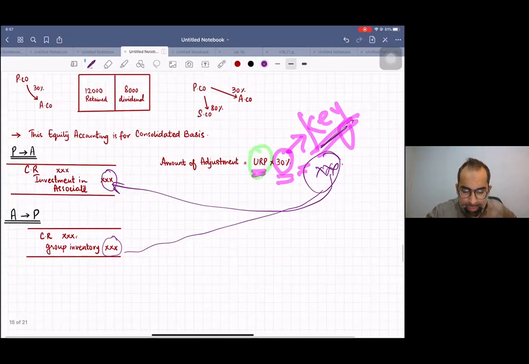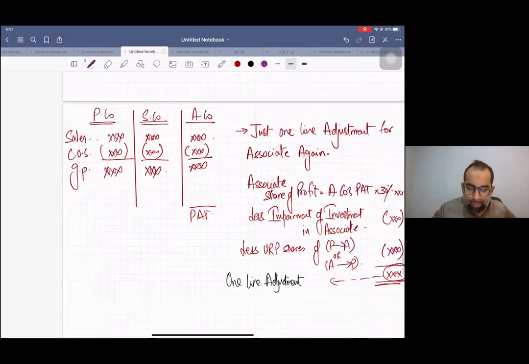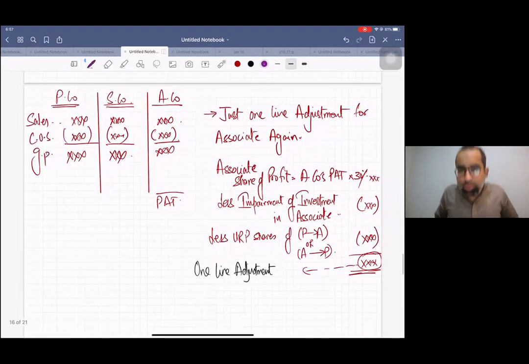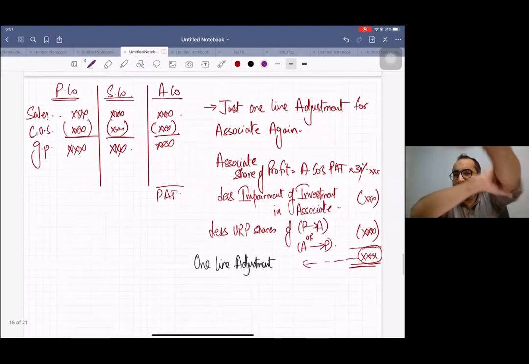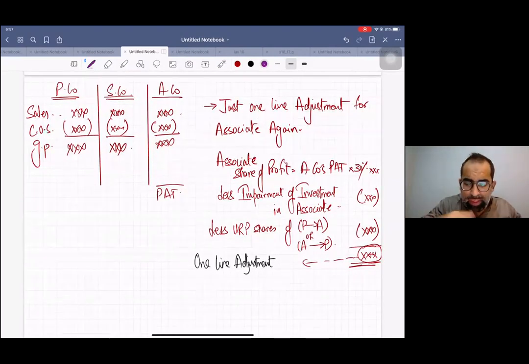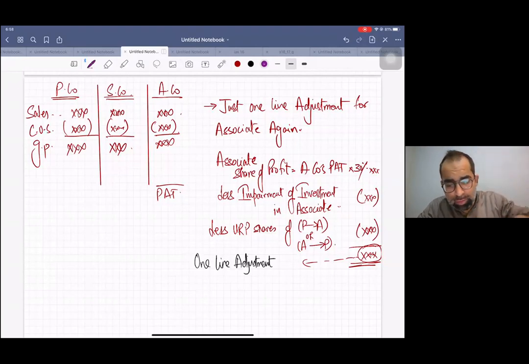Now, a simplified version of the income statement. In associate income statement questions, you will normally be given three columns: parent company, subsidiary company, and associate company. Very easy. Between parent and subsidiary, you do adding together. That's it. You know this.